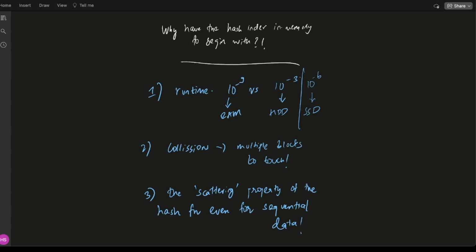So the first point is, while the asymptotic time complexity is constant, and that's pretty great, but that's on paper. We use indexing for practical purposes. We're more concerned about the runtime, the real life practical implications of it. So while the asymptotic time complexity is constant, the runtime is very terrible on the disk.